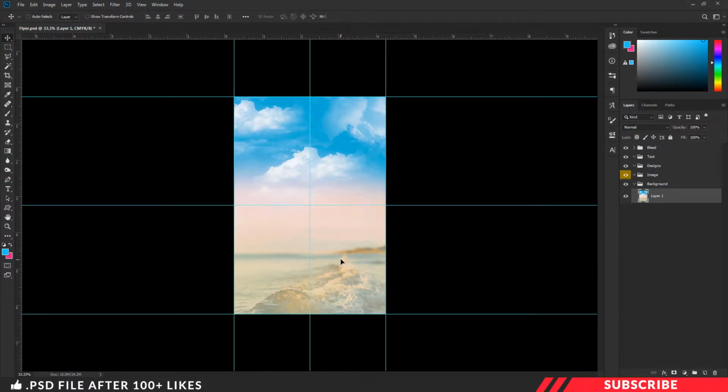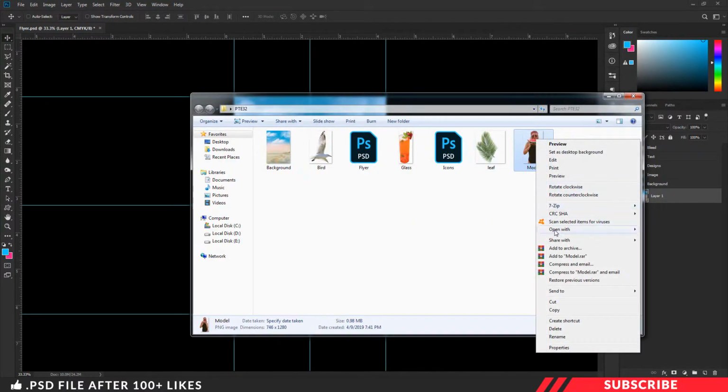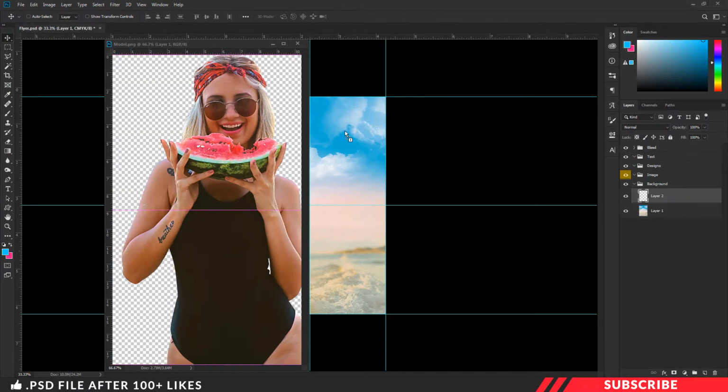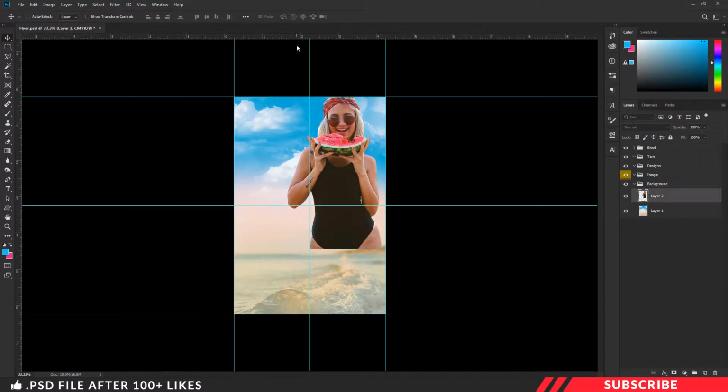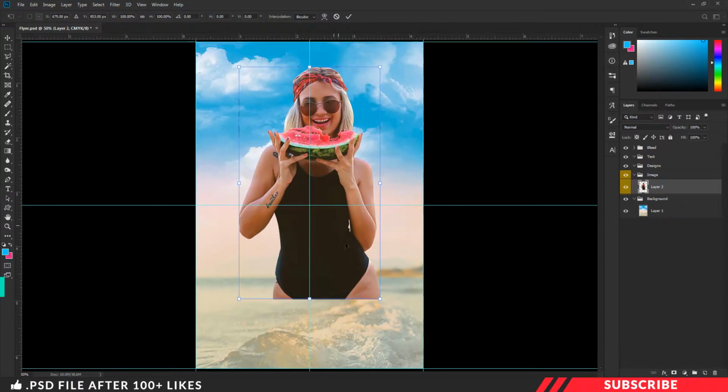Fine. Next we are going to bring in our main model image. For that, go to the folder you downloaded. Open the model image inside Photoshop. Drag and drop the image inside your canvas. Of course, you can use your own model image. It's not going to be an issue. I'll place the image inside the image folder. I'm going to resize this image by enabling free transform tool.